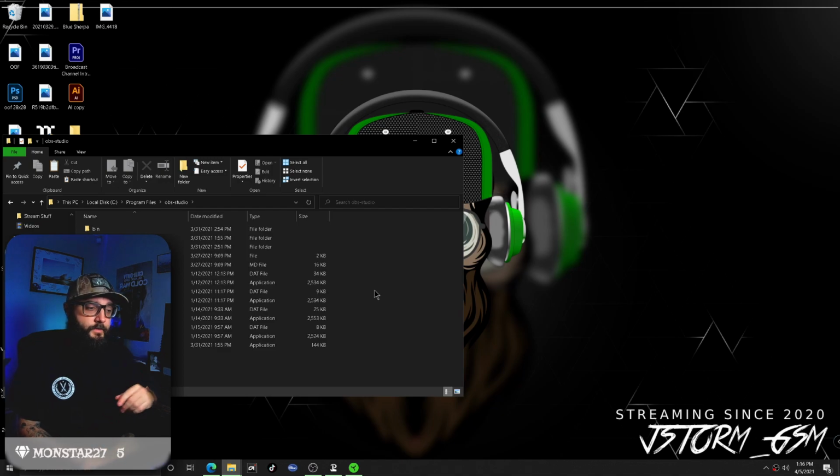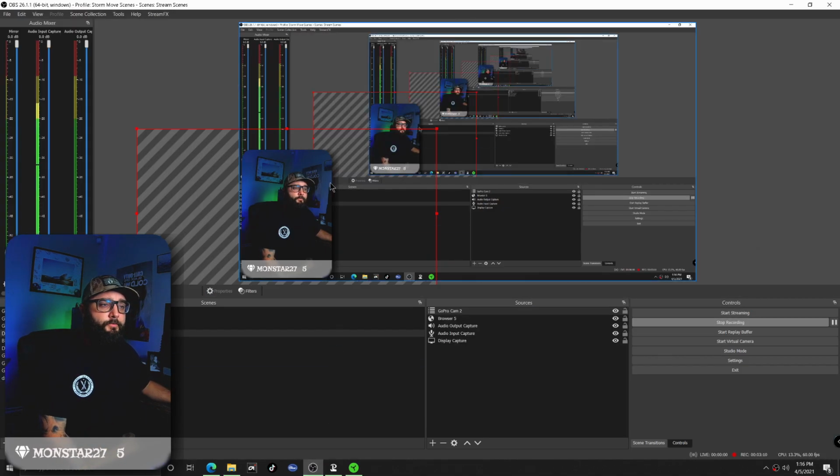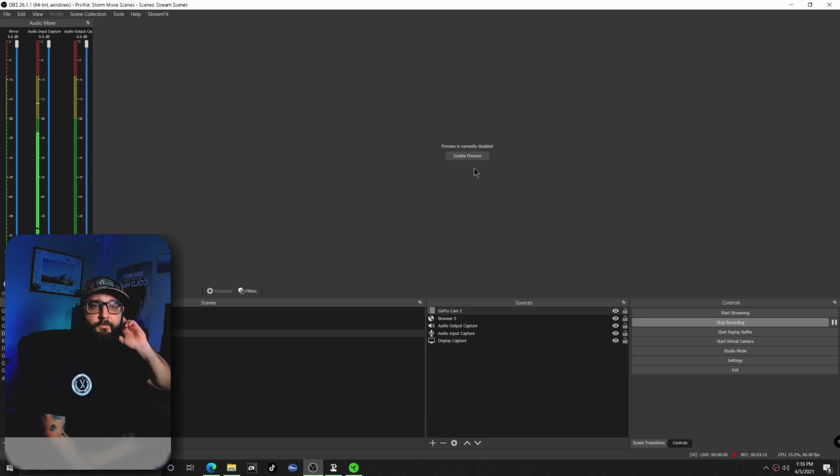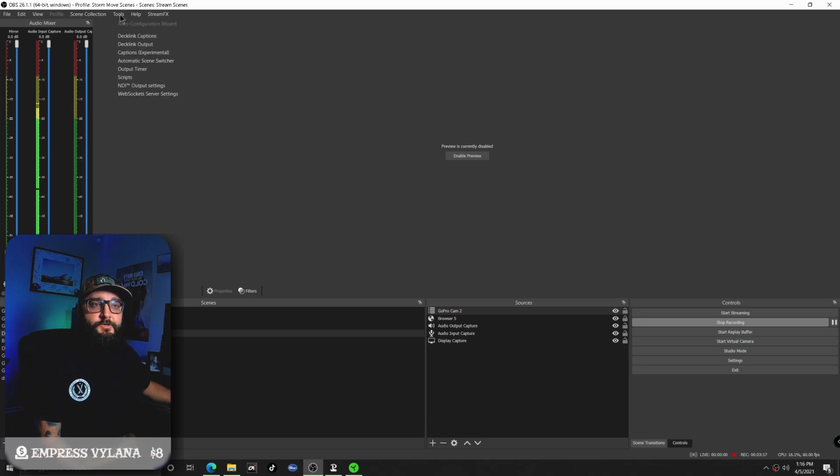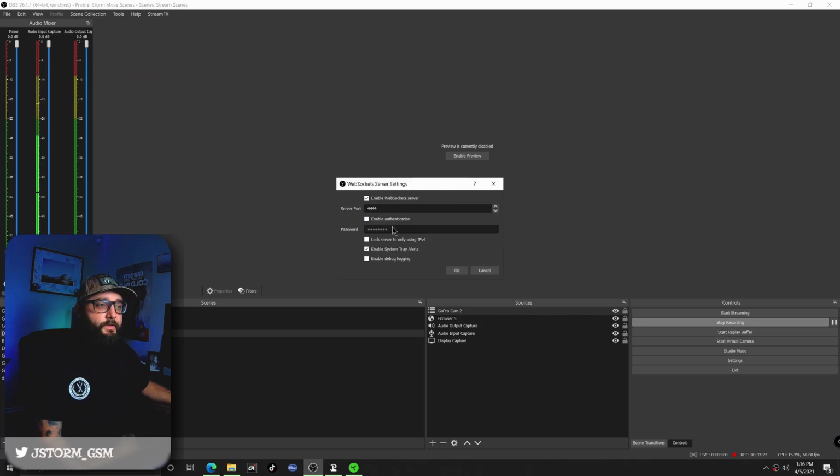All right, so once you've done that, then you're going to come over here to your OBS. Let me go ahead and get rid of that so you don't have all them crazy pictures going on. Just to make sure that it installed correctly, when you click on tools, you should now have a setting here for WebSockets server settings. If you want to enter a password, go ahead and enter a password. Leave the server port the same, just to prevent having any future problems within the setup on your Android device.